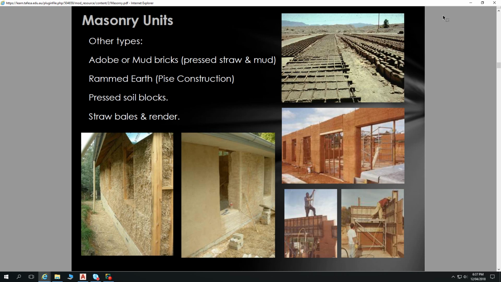There's some other masonry units. So adobe or mud bricks, so pressed straw and mud. Don't see a lot of that happening now either, although if you travel around the world you see a lot of it. If you're in South America, certainly saw a lot of it in Iran, Middle East. There's a lot of baking with mud bricks, so it's a very common thing around the world.